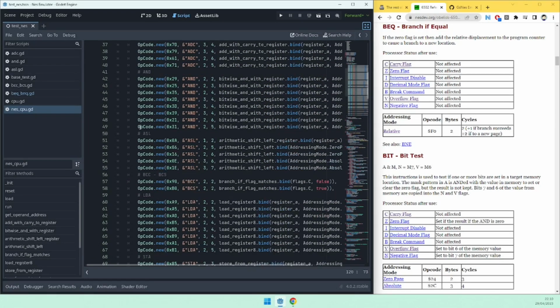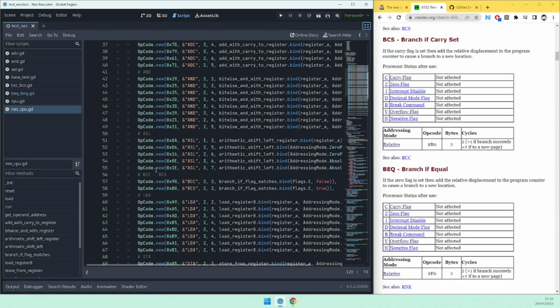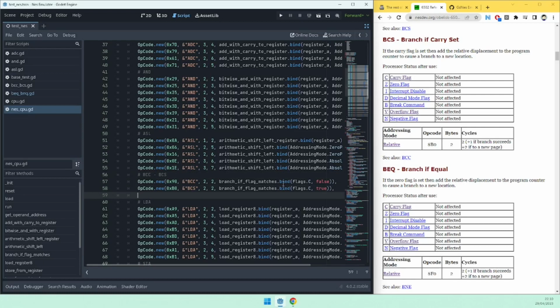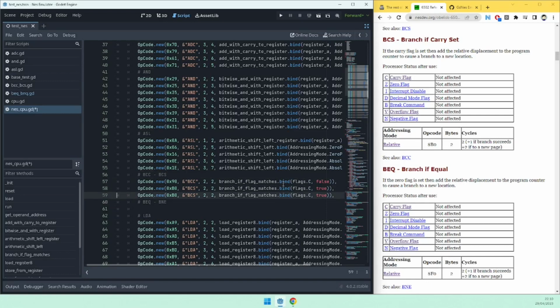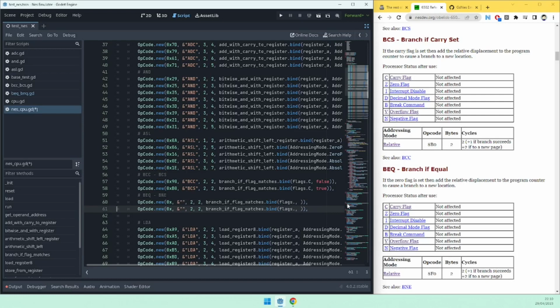So here is where we were working. We implemented ASL, BCC and BCS, and this is where we are now. We are going to implement branch if equal and branch if not equal. We'll duplicate one of these and let's clear some stuff to complete it later.